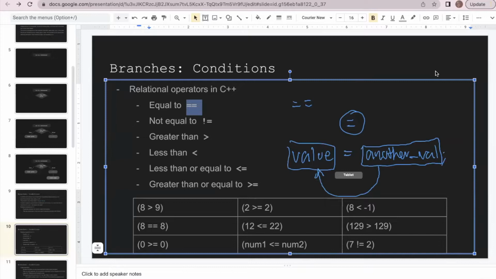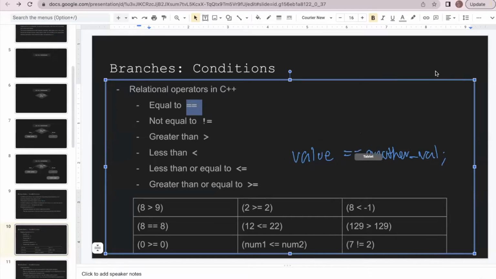That doesn't necessarily mean that these two things are equivalent. So that is a very important distinction. This is an assignment statement. It is not testing, is value equal to another value? If we want to test if value is equal to another value for a condition, we would substitute this for the completely different double equals operator.